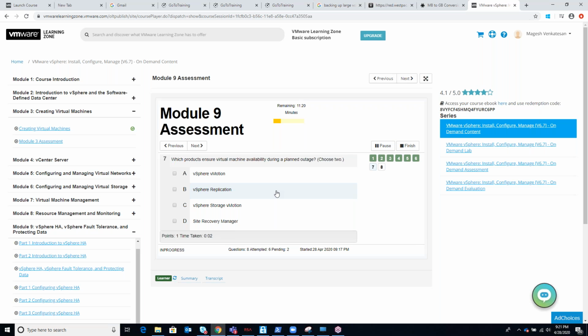Which product ensures availability during a planned outage? Is it replication? Not replication. vSphere Storage vMotion. This is to move the virtual machine, but how will it be available? vMotion and Storage vMotion.